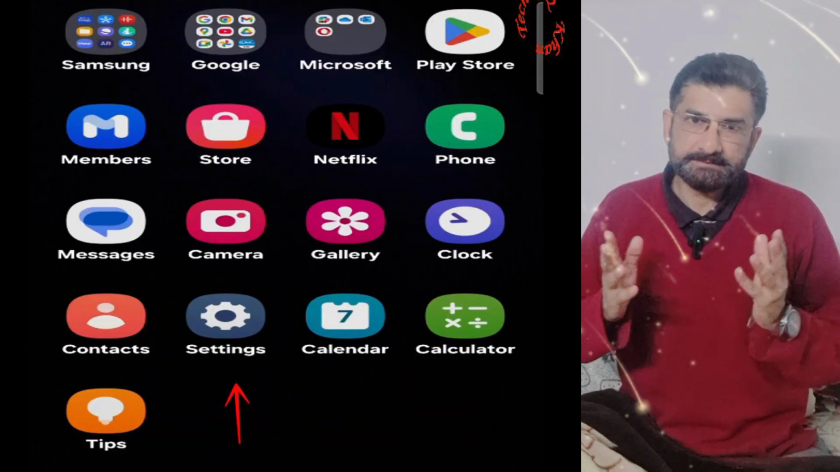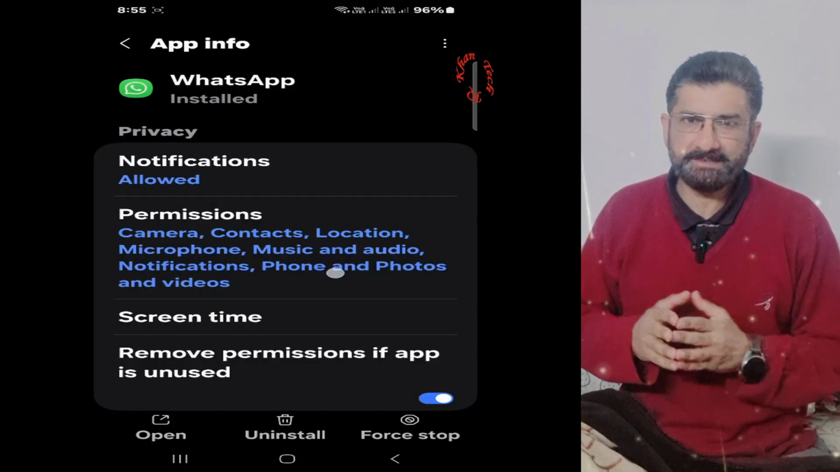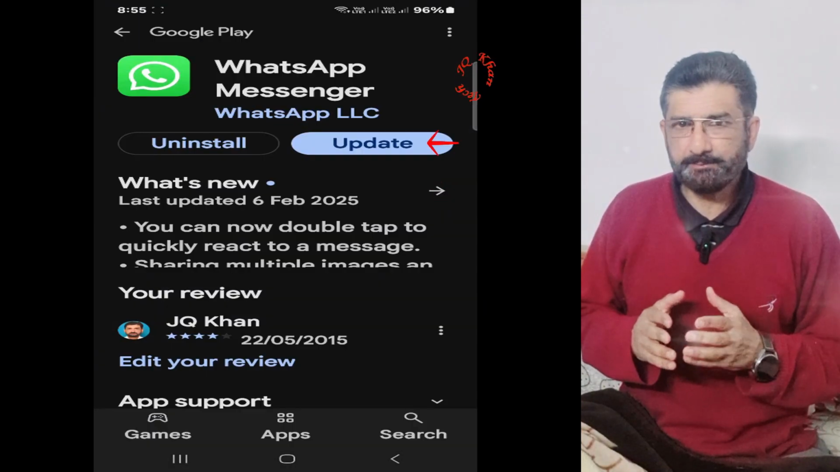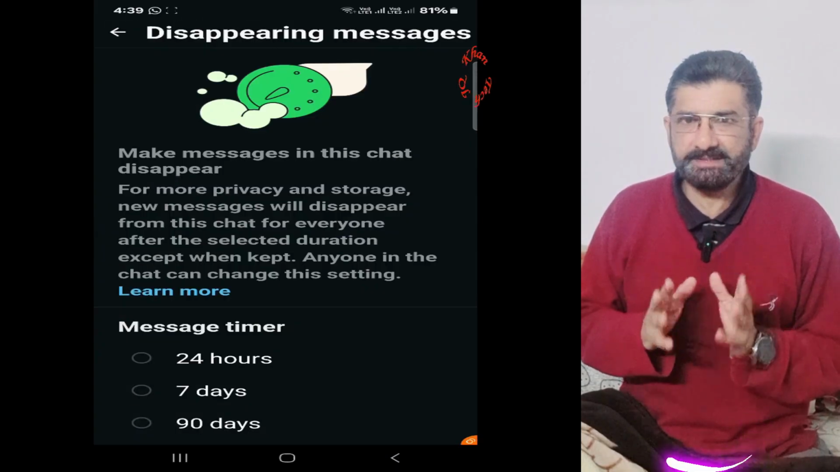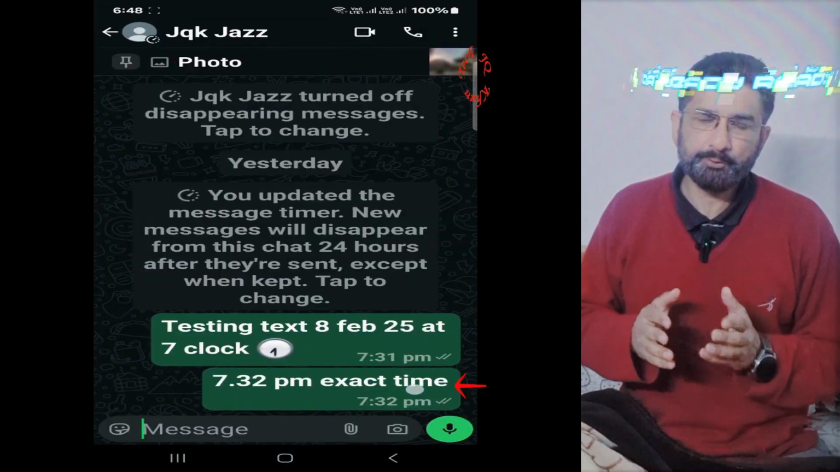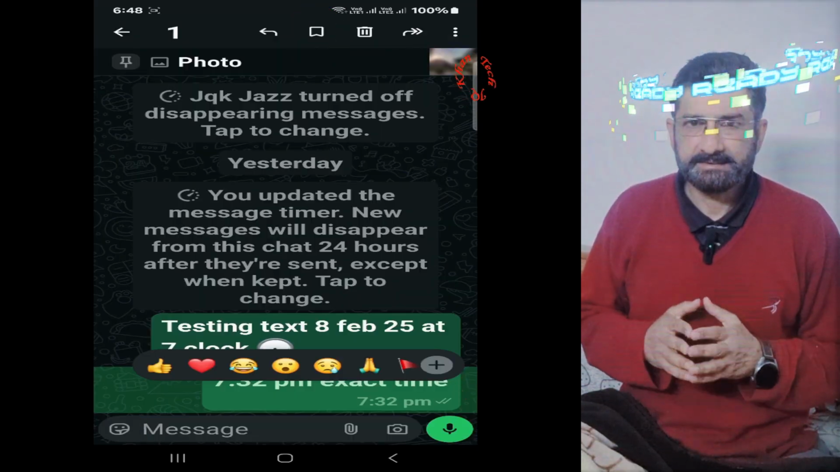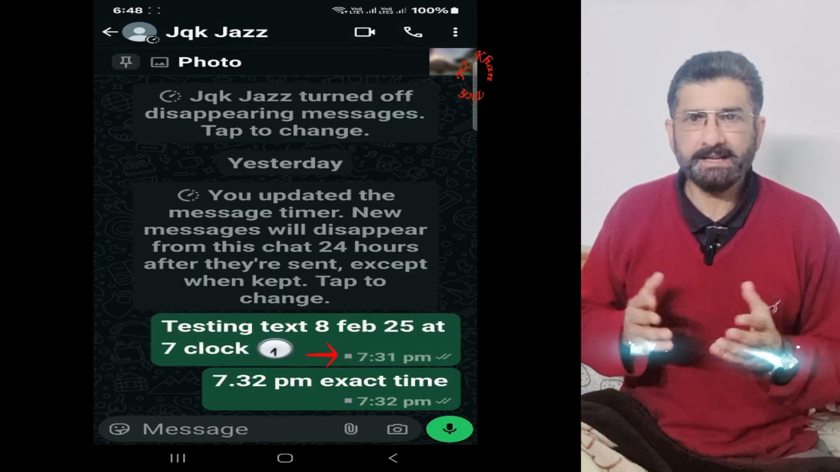Hello viewers, let's learn three things. First, we will learn how to update an app or WhatsApp. The second one, we will learn disappearing messages in WhatsApp. And the third one, we will learn to keep messages, to save your photos, important numbers, etc., despite disappearing mode being on in any of your contacts.